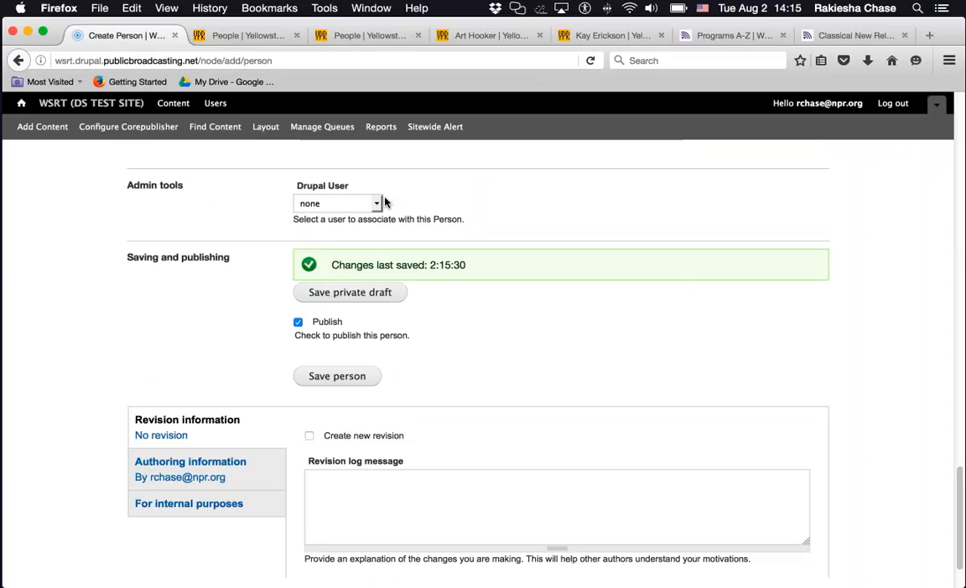And then lastly, we have admin tools, and there's one drop down called Drupal user. When you click on this, it's going to give you a listing of all of the users that currently exist on your site. As of this week, all of your users should be in. So you want to select the user that corresponds to the person's page that you are creating. In terms of workflow, you want to make sure that before you start to work on your people pages, you have all of your users created first so that you can connect your users to your people pages.